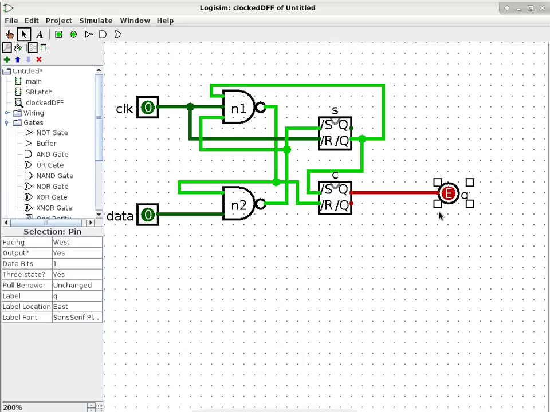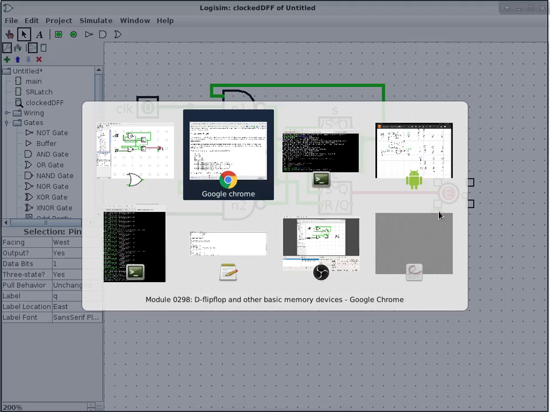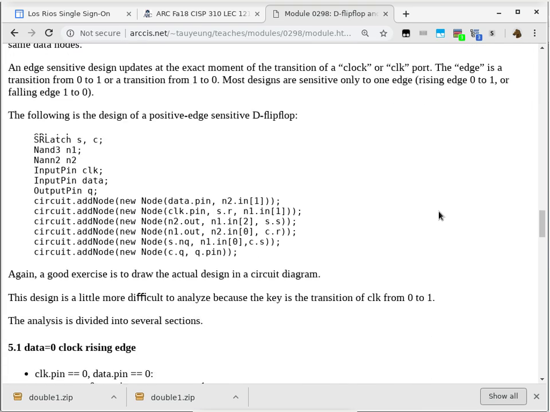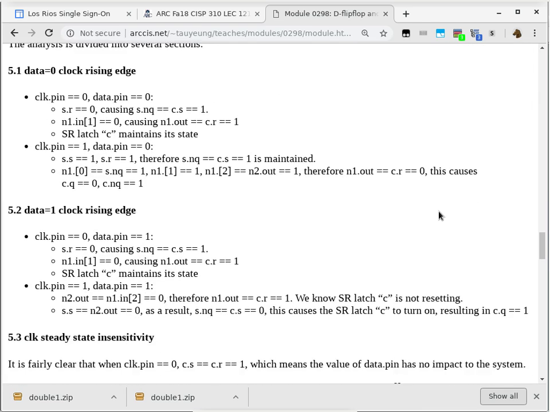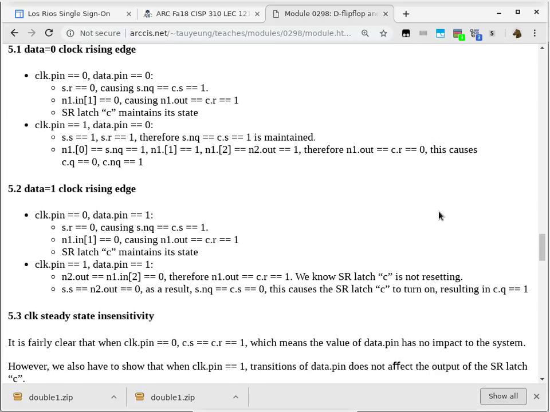Well, what do you think this circuit is going to do? This one is a little bit more complex to analyze. So what we'll need to do is look at the circuit from the perspective of different scenarios. And all of those scenarios were described in the notes. So if you read through the scenarios, we'll focus on 5.1 first.